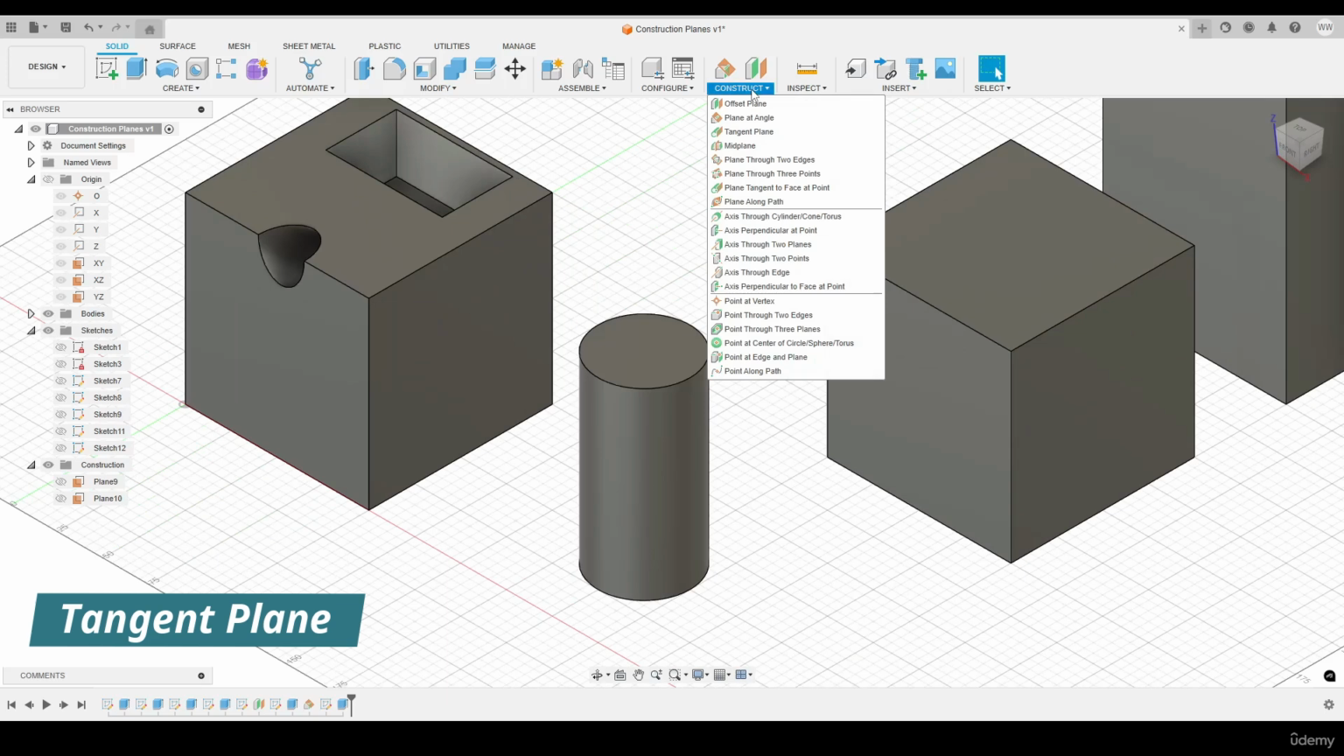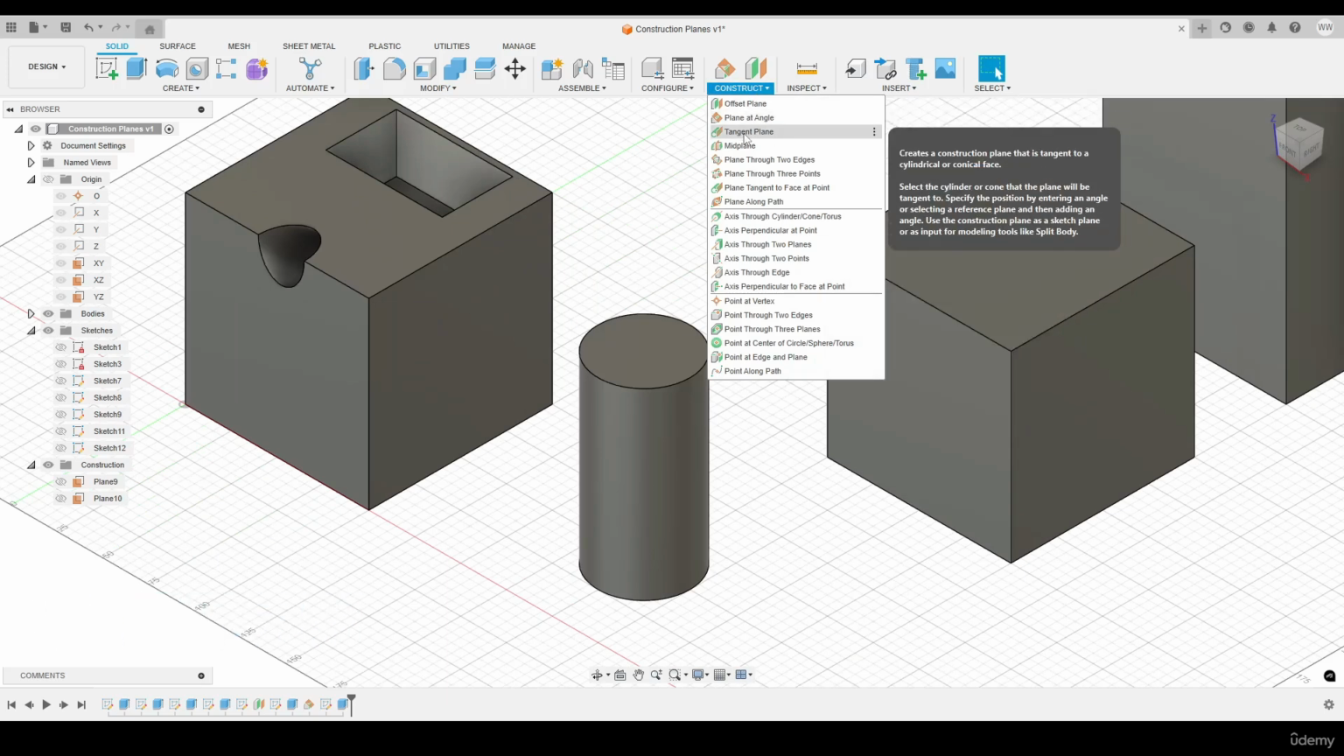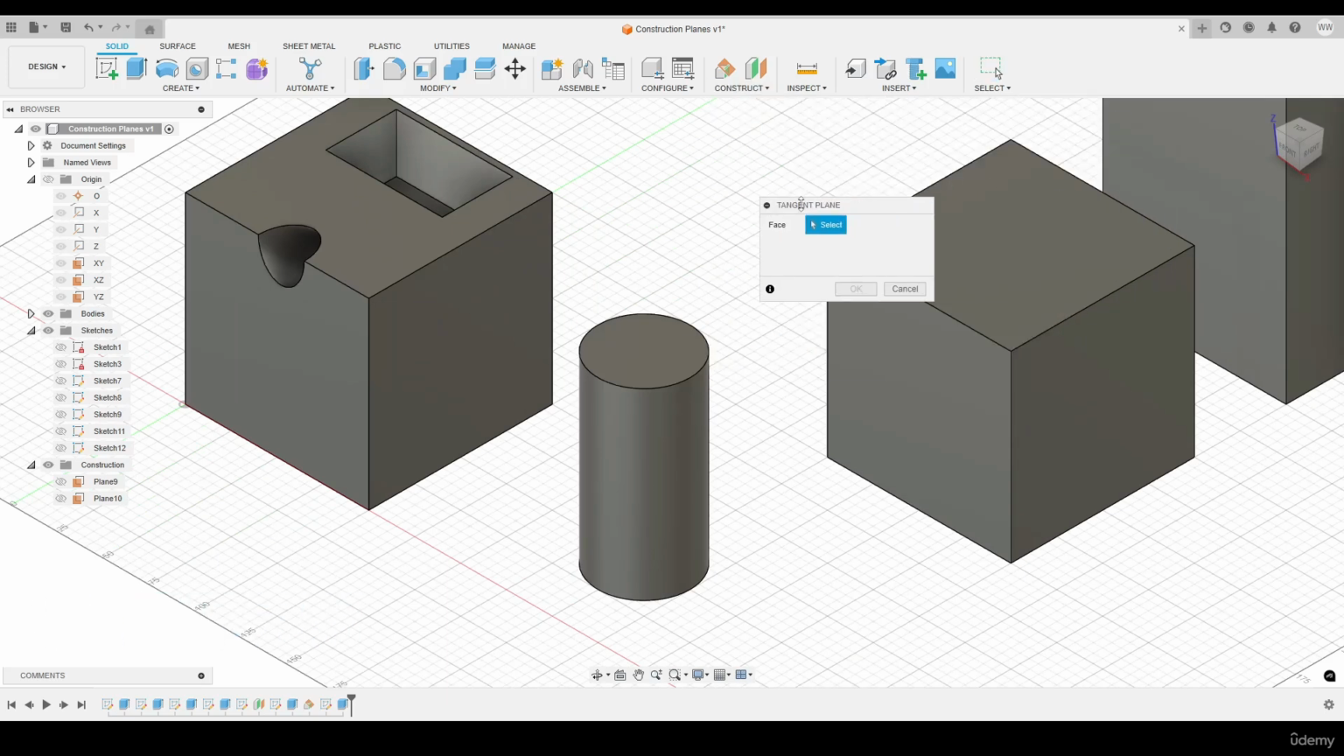Let's come up to our construction tools. Let's go into the tangent plane, third one down. And then our toolbox just dictates that we need to select a face. So in this case, I'm going to select this face, and we will have a plane that's tangential to this face here. So left click once, and our plane appears.